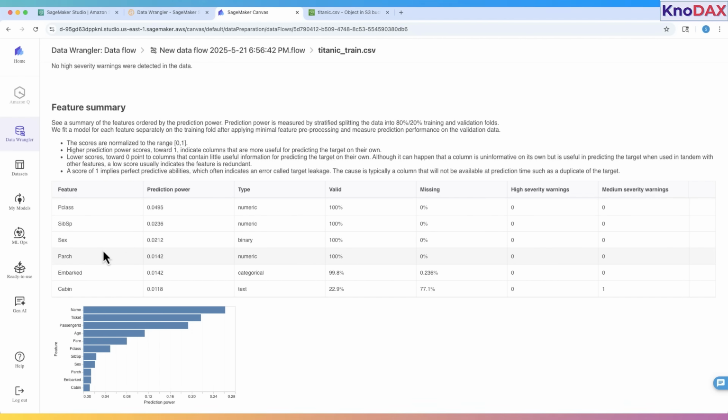Columns like cabin have a lot of missing values, over 77%. That's why it also shows a medium severity warning. No high severity warnings were found.